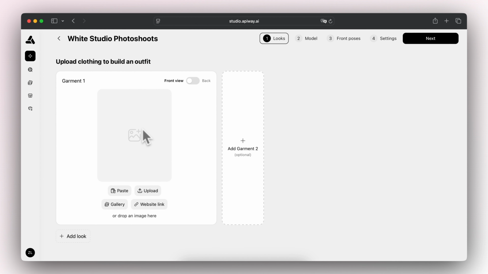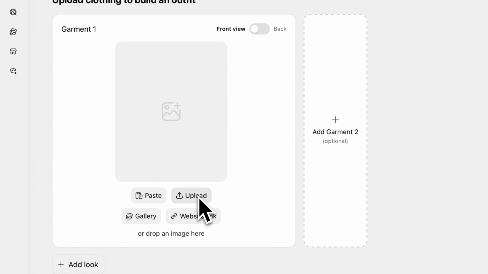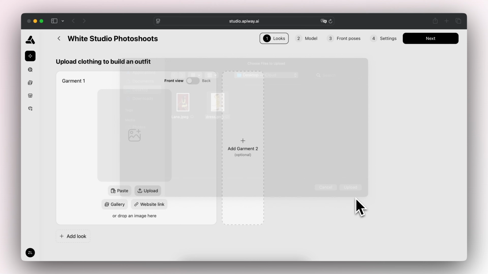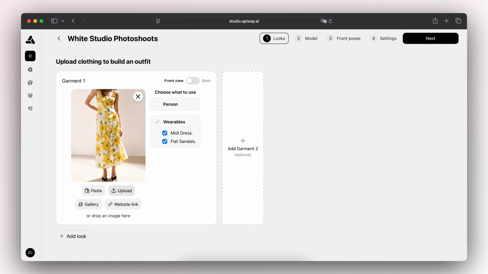Let's start. First, open the White Studio AI Photoshoots template. Now upload your clothing images. You can upload a front view and also add a back view for more accurate generations.